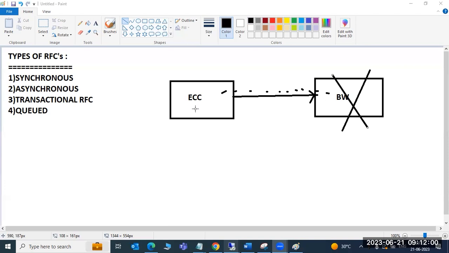Both systems do not need to be available at the same time for execution. The source system does not wait for the target system to be available to send the data. Your ECC keeps on sending the data, even with the target down. That does not bother it. But in synchronous mode, it will bother: oh, my BW system is not sending the acknowledgement, so not received, so I won't send the next packet, the next message, to my BW system.